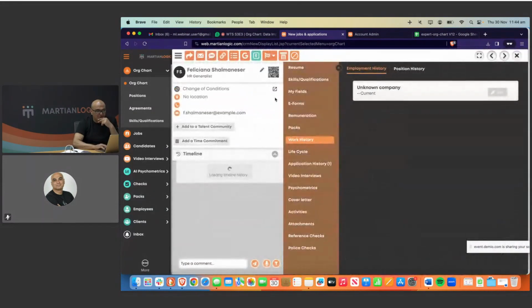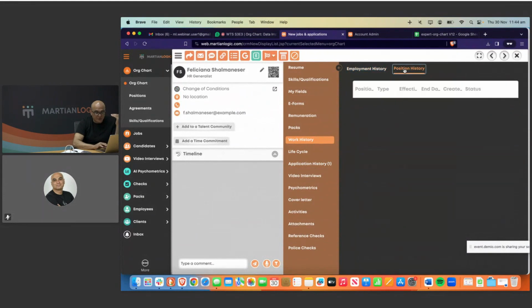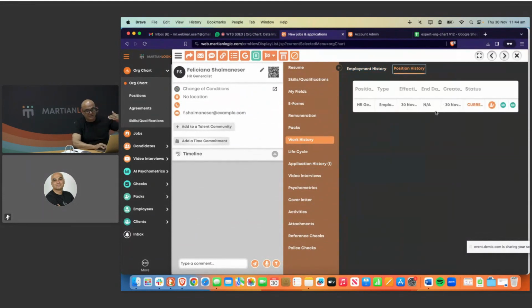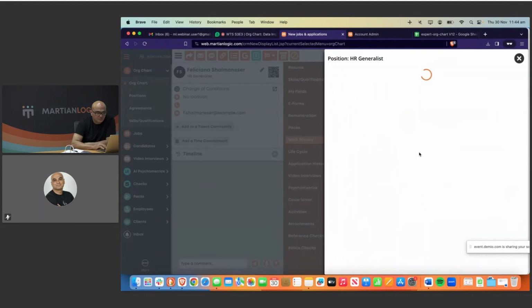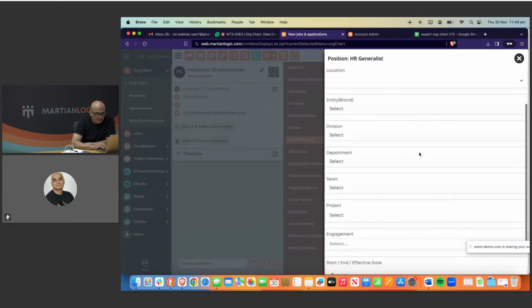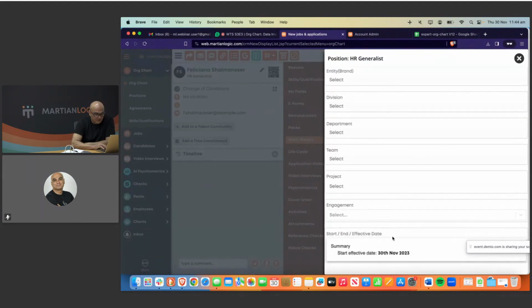What happens when you do the import? Against the employee, we have a work history tab, and you go to the position in here, and this shows you every single change. For example, because that was imported, that's the data here that belongs to that. Or is that because of the change of condition? If we click on this here, it's showing us what was imported.